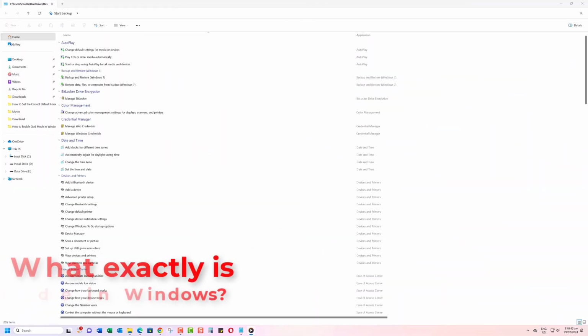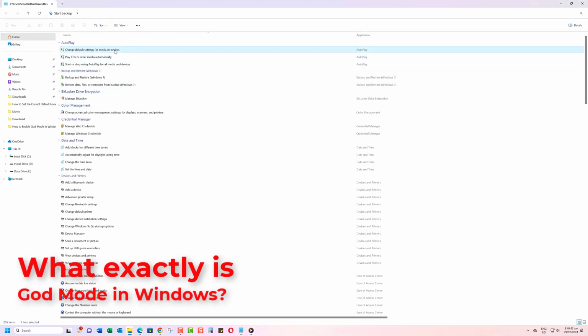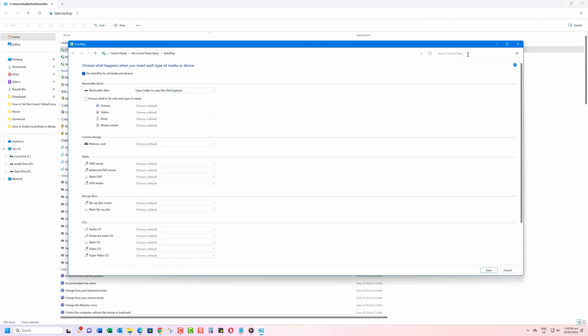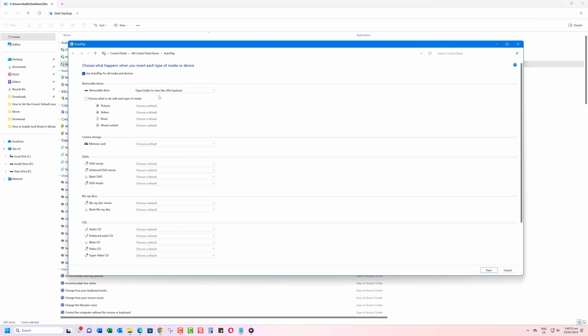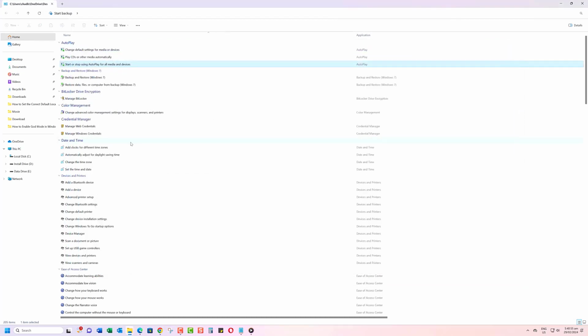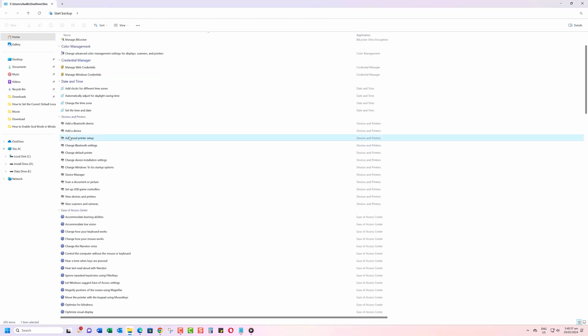So, what exactly is GodMode, and why should you care? Essentially, it's a hidden control panel that grants access to all Windows settings and administrative tools in one convenient location. Say goodbye to endless digging through menus.